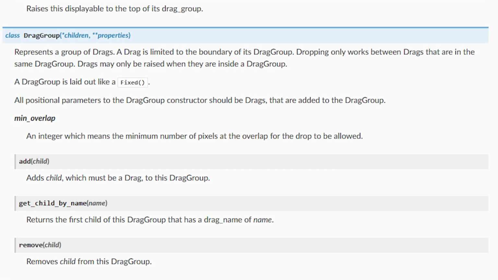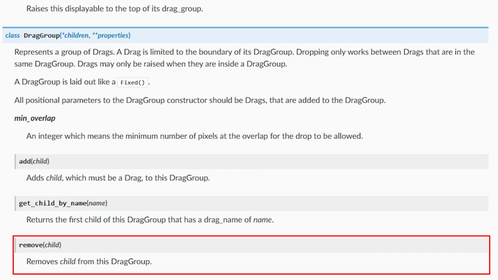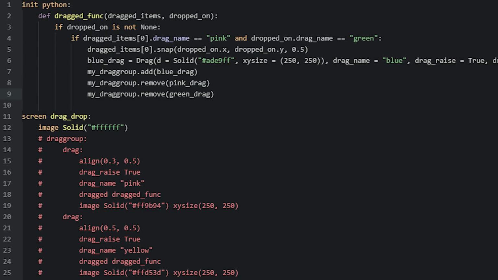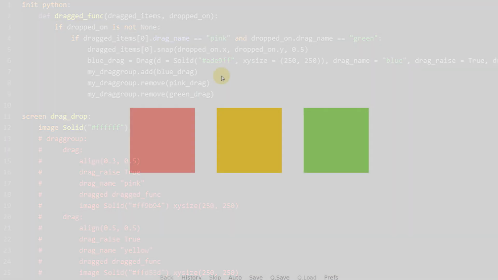You could also remove the pink and green drags completely after being combined. For that, you can use another function available to drag group objects called remove. You use this function the same way as the add function by simply referring to the variable containing the drag you want to remove. In this case, we'll remove the pink and green drag, so we'll add two new lines using this remove function. Then when we run the game, it will look like this.